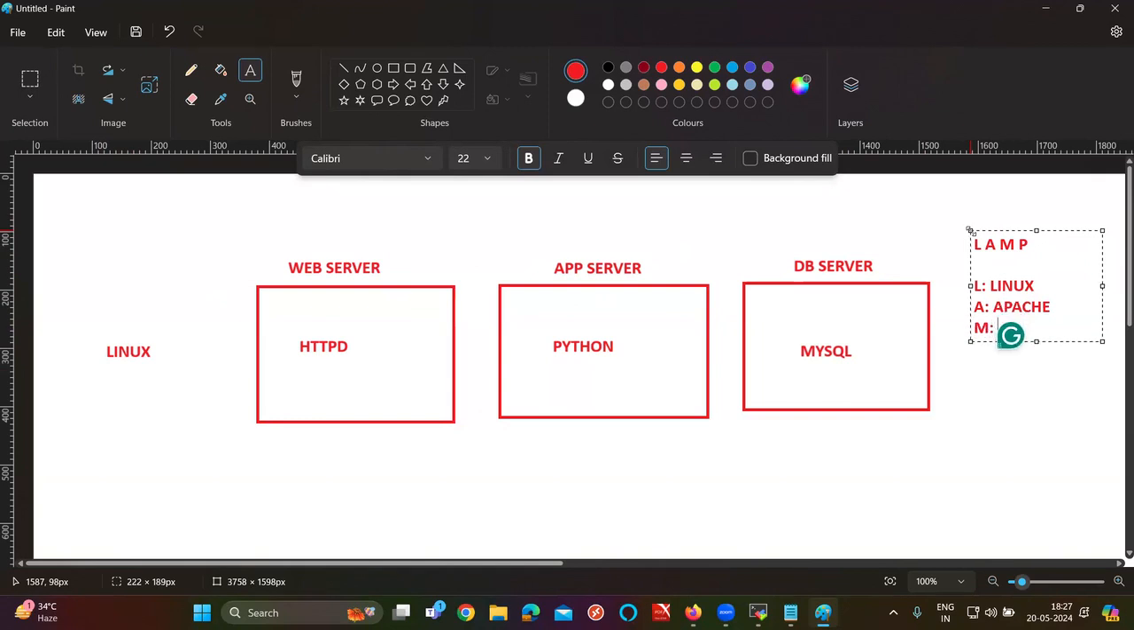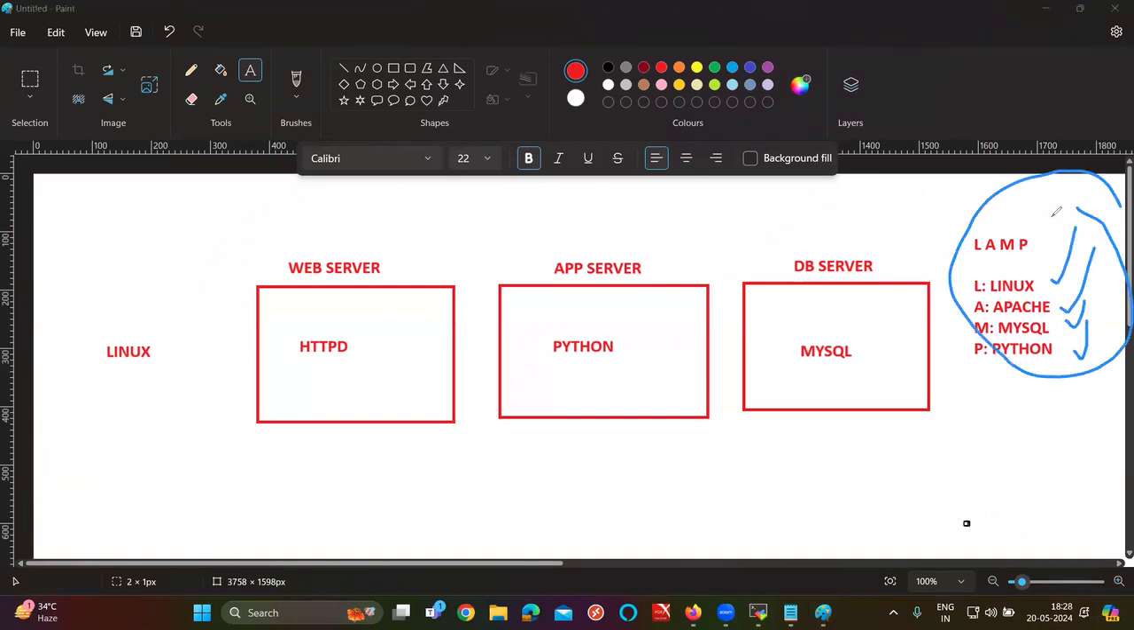And M stands for MySQL, and P stands for Python. So this is going to be the LAMP stack. LAMP stack is nothing but, in the Linux operating system, if you install Apache, MySQL, and PHP, this is collectively called the LAMP stack.